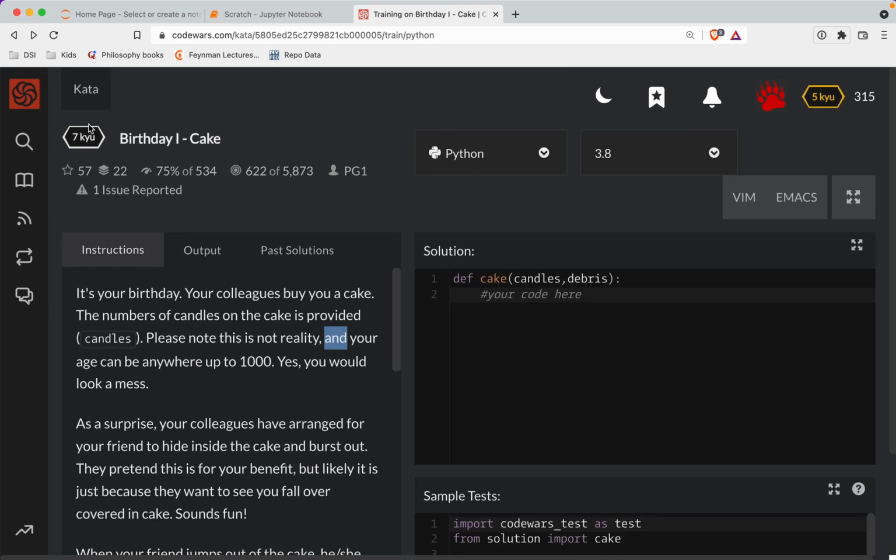Challenge. This one is a level 7. We're doing it in Python, and it's called Birthday Cake.